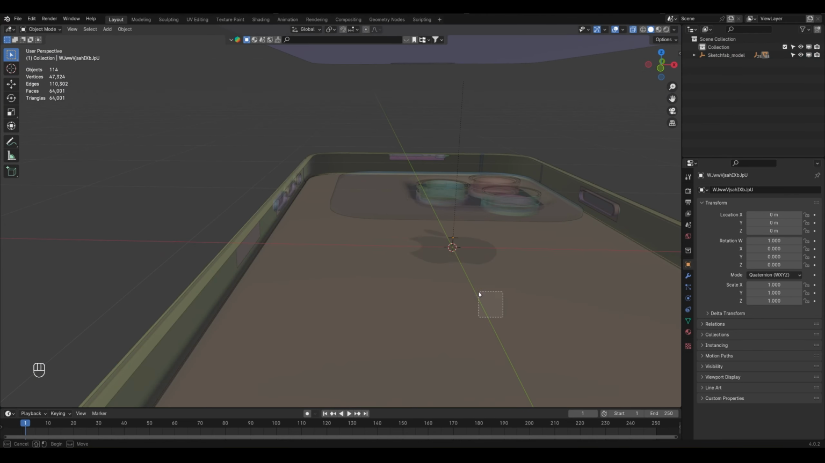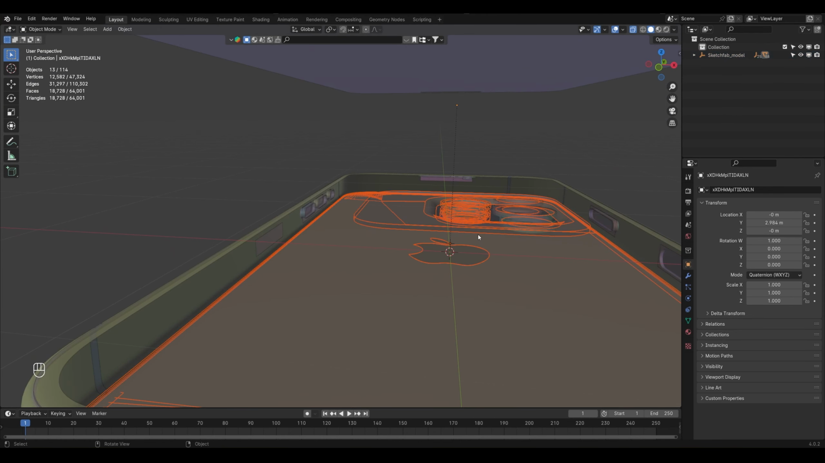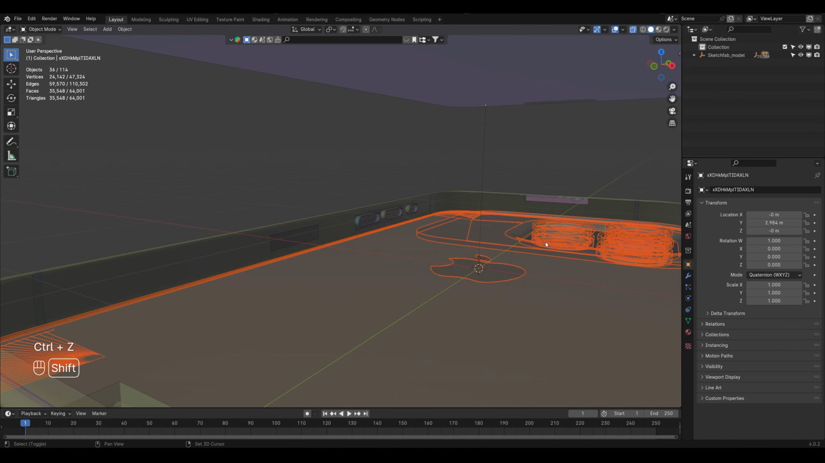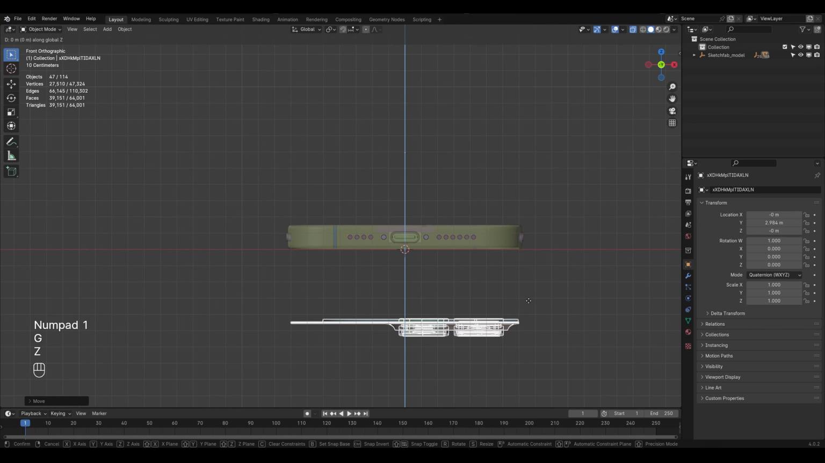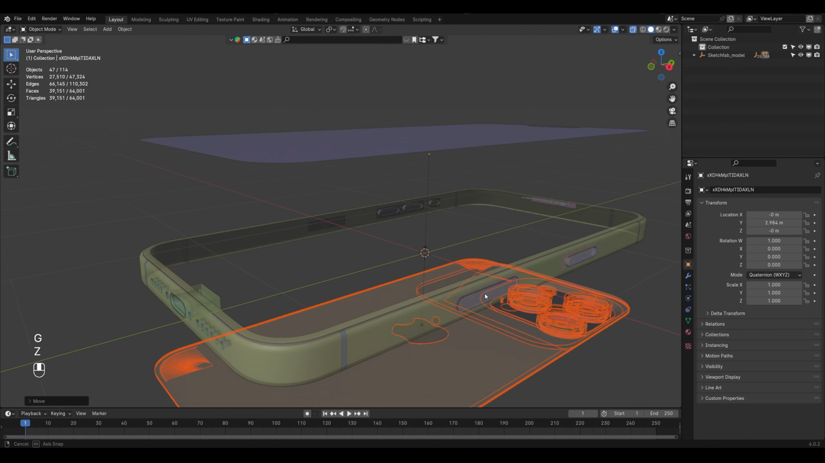Enable X-ray view. So select these parts. Let's select these parts. And you can just make it below. And here you can decide how much room you want. So I guess this much room will be enough.